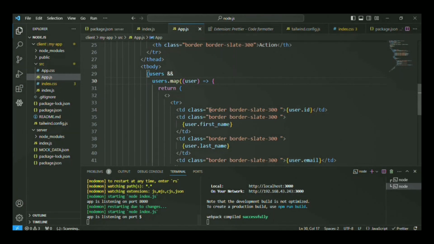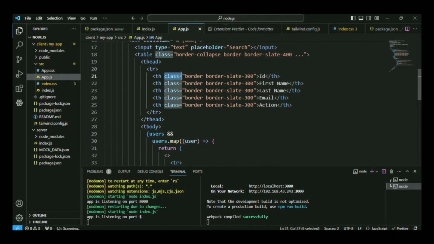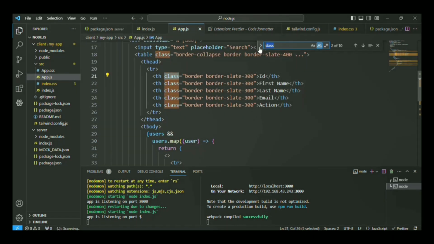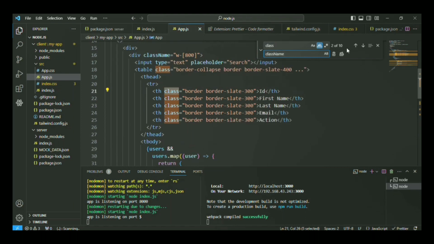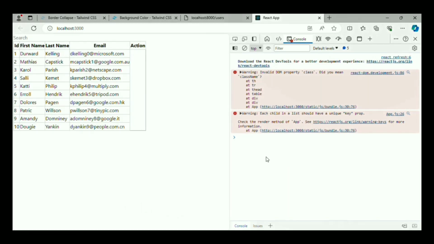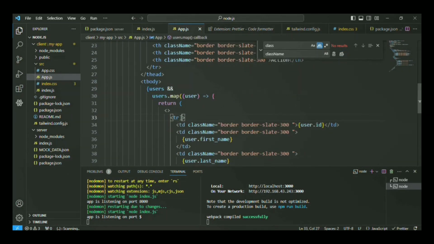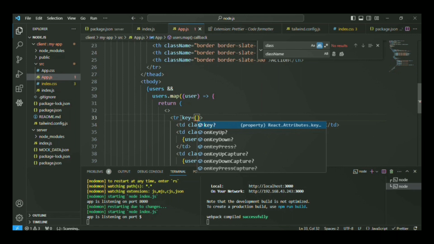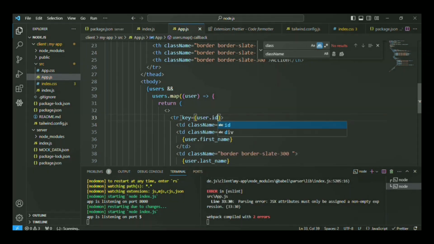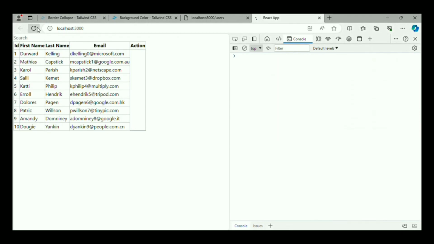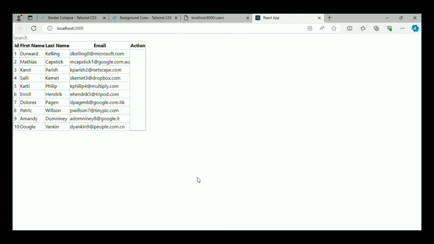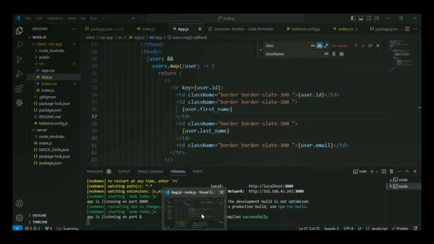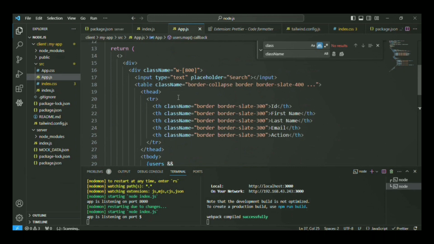Class, we have used class, so let's rename this class to className. I will rename all of these, and also we have this key prop. We need to pass a unique key, so let's say key user.id. Here I will pass. Now let me refresh once. Now here you can see the table is rendered. So let's add some styling now.